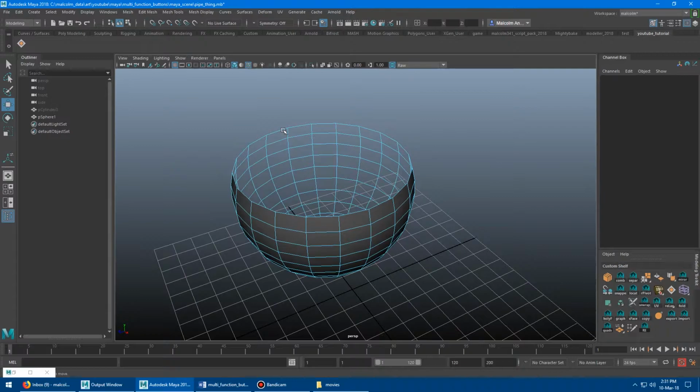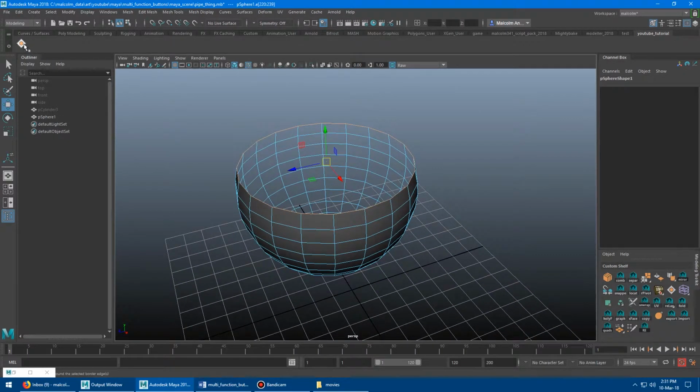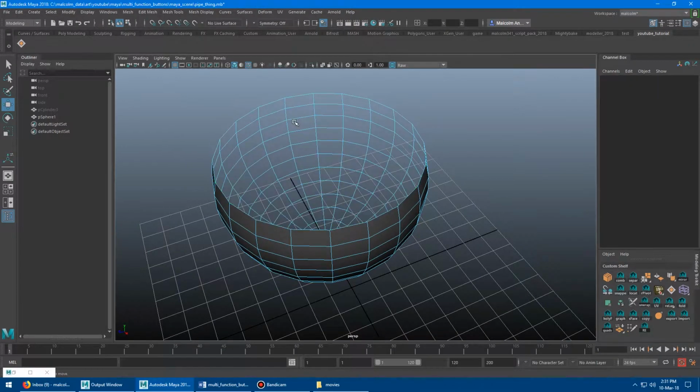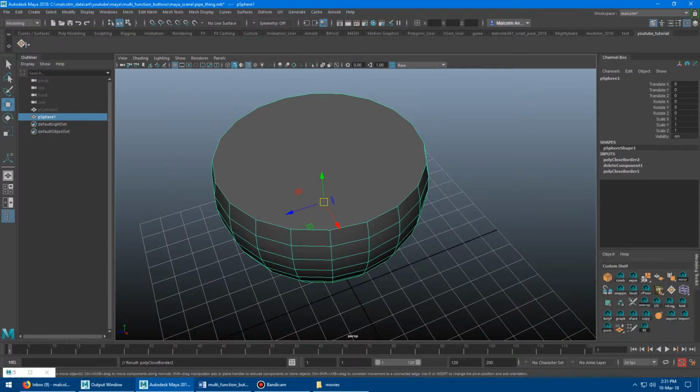Now if I select the edges and click this button, I can fill the hole. And I'll just delete it again. I can keep reusing that button over and over again as much as I want. So it's kind of like a little shortcut into a function or a tool.